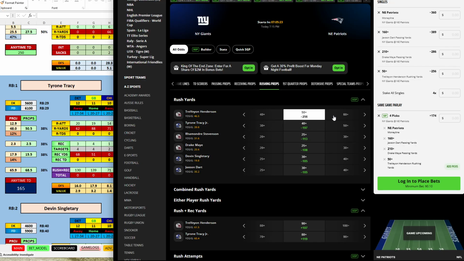So 50 plus is good, but I don't mind 60 plus, 70 plus. You want to get crazy, go 80 plus. Look at the jump there. So 70's plus 108, 10 more yards, 160, and then plus 244, plus 360 for a 100-yard game. All of these are viable depending on what you want to do, but if you want to go safe, I like 50 plus.